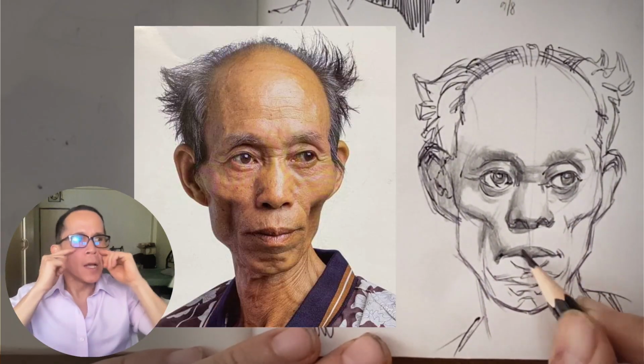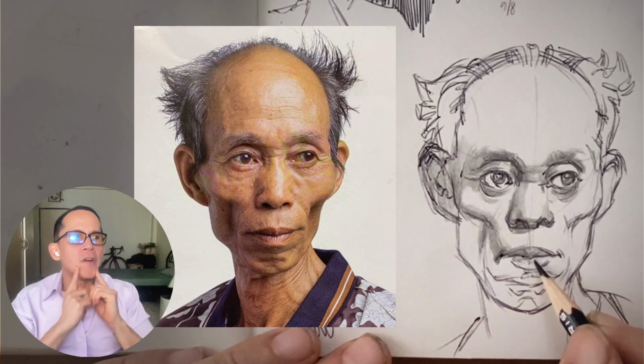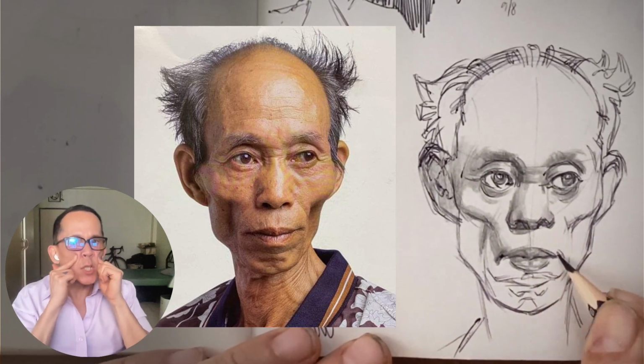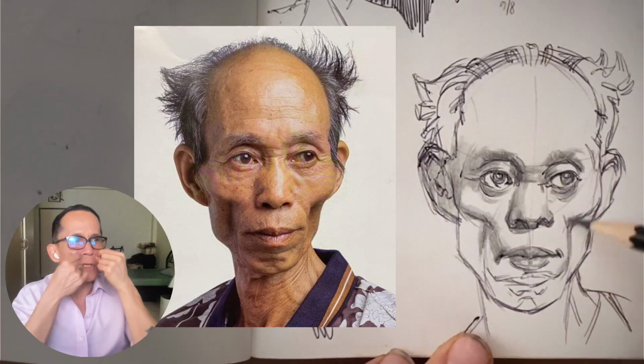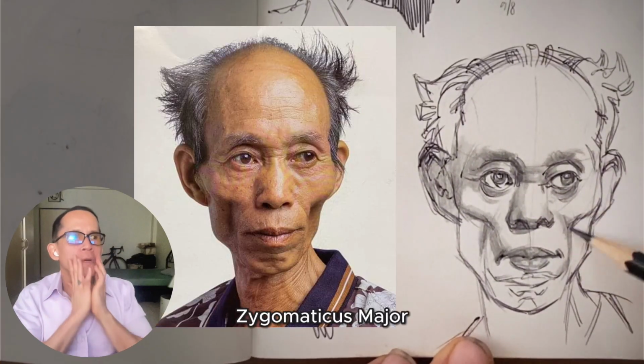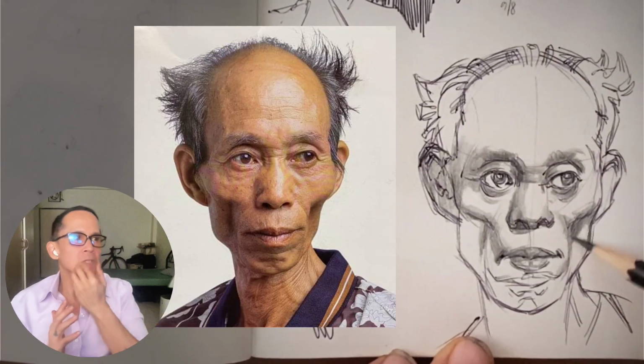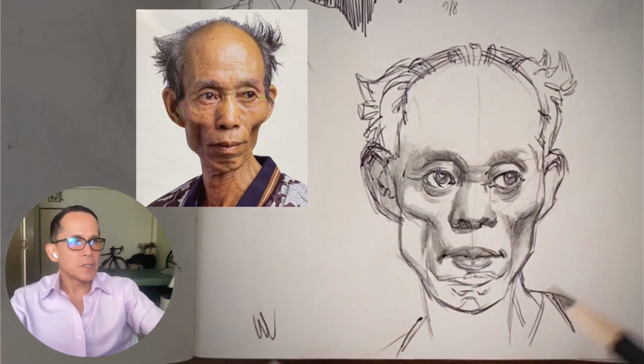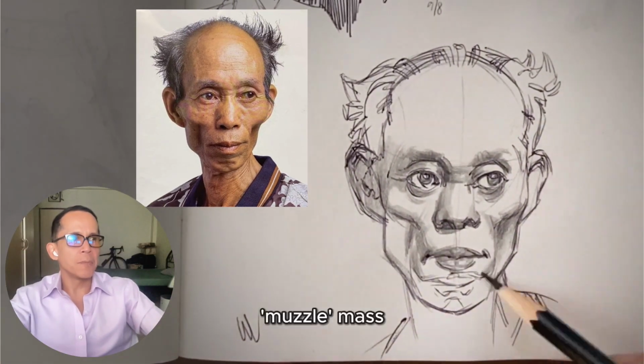That was really cool. And obviously you can see the clearly defined muzzle. So I wanted to get that and the clear cheekbone in relationship to the muzzle. And it's most likely this is zygomaticus major and the muzzle mass, which is really what you see here. What you see here now is me drawing the muzzle mass.